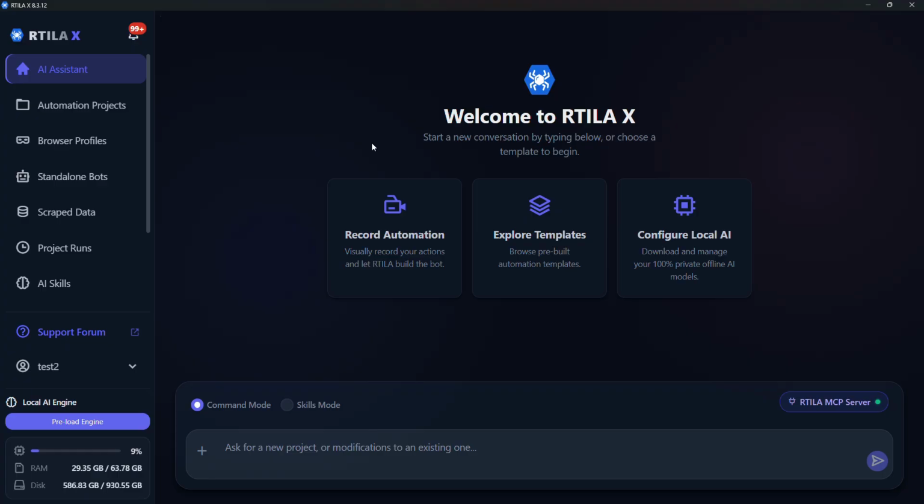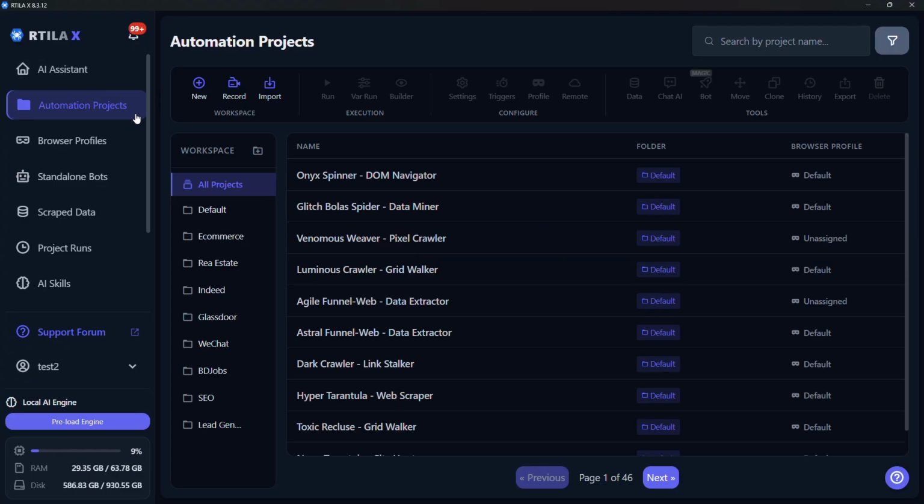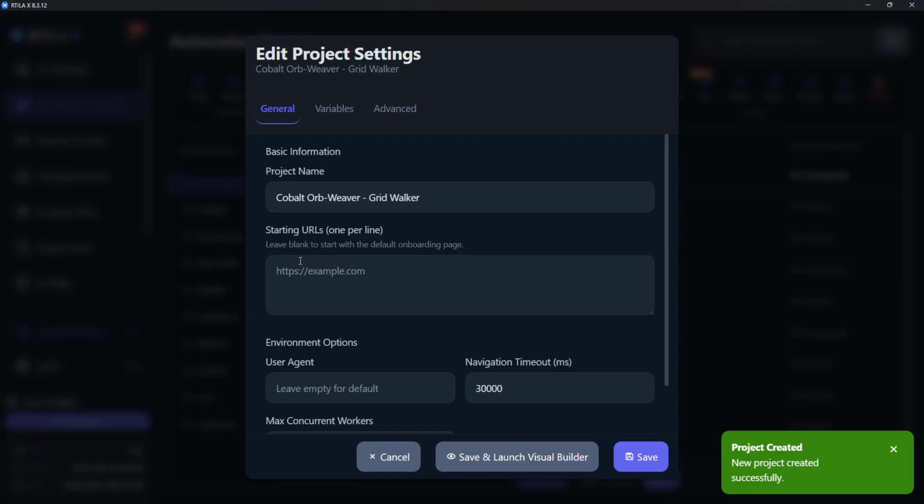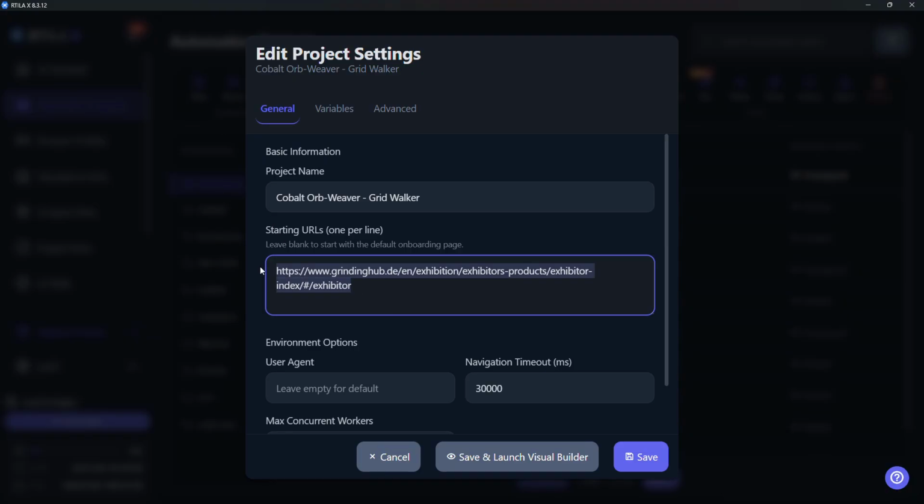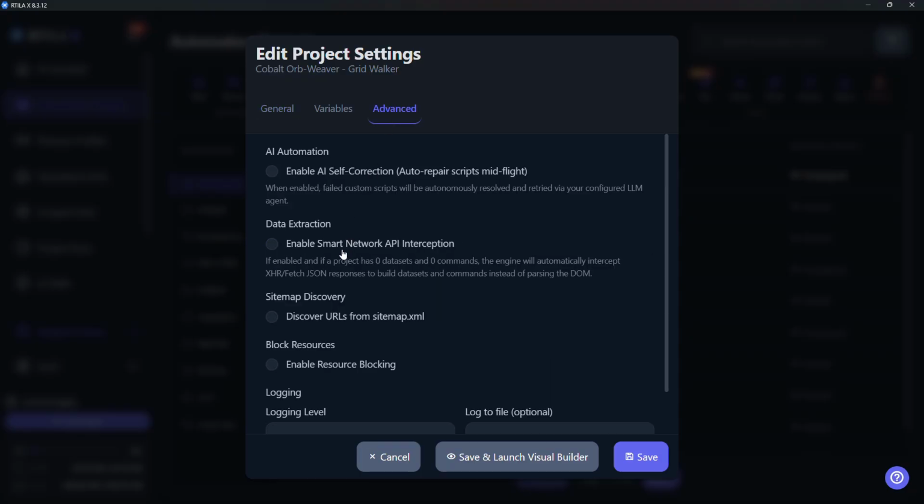We'll start by creating a new project. The URL we're using is a live exhibitor search page that returns data via AJAX requests. Now the key step. Enable Smart Network API Interception. This tells the engine to intercept all XHR and fetch responses while navigating, and if the project is empty, to auto-generate the entire extraction configuration.